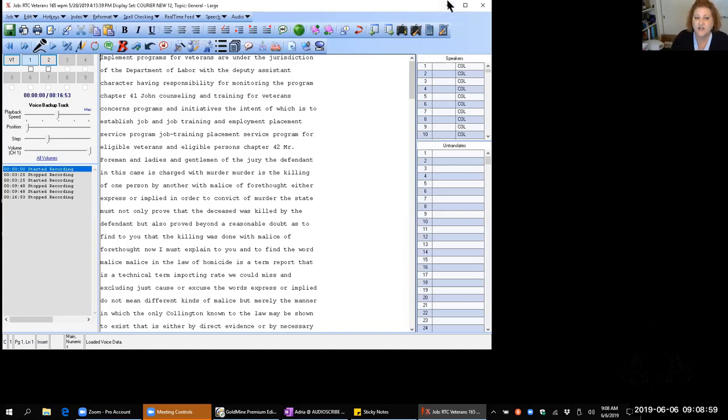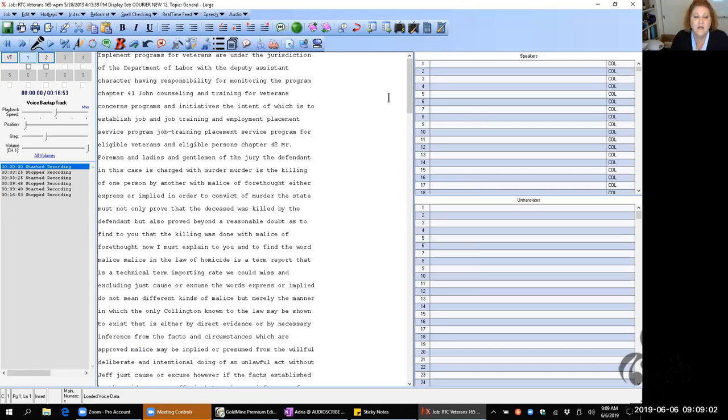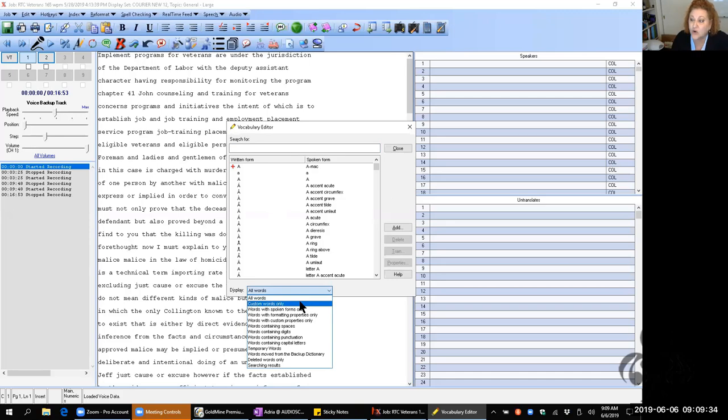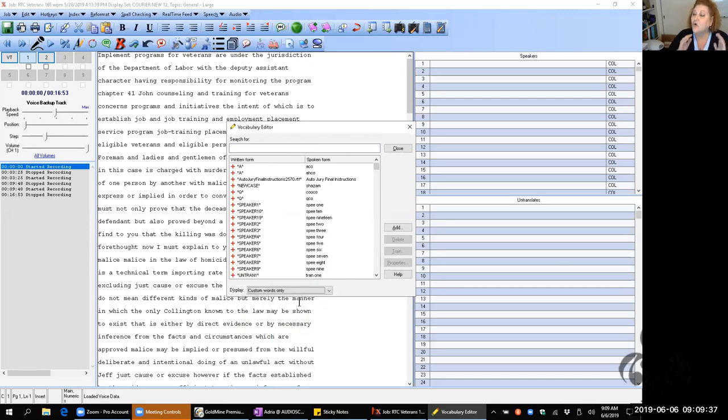And what I'm going to do now that my job is loaded, I'm going to maximize my screen, and I'm going to click on this image here, which is the vocabulary editor. Do you all see it? It looks like a little person with a little bubble and a pencil. And so when I click on that, that is going to open our Dragon vocabulary editor. And once the editor is open, if we go down here to display and we click on custom words only, then it's going to show only what we have added to our vocabulary.